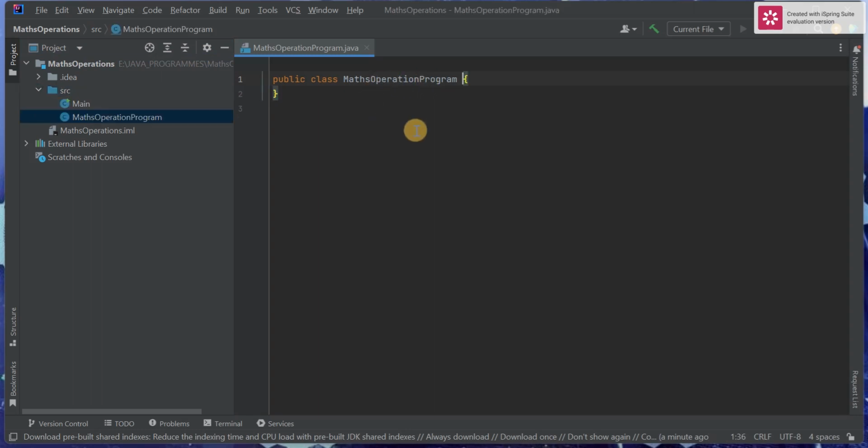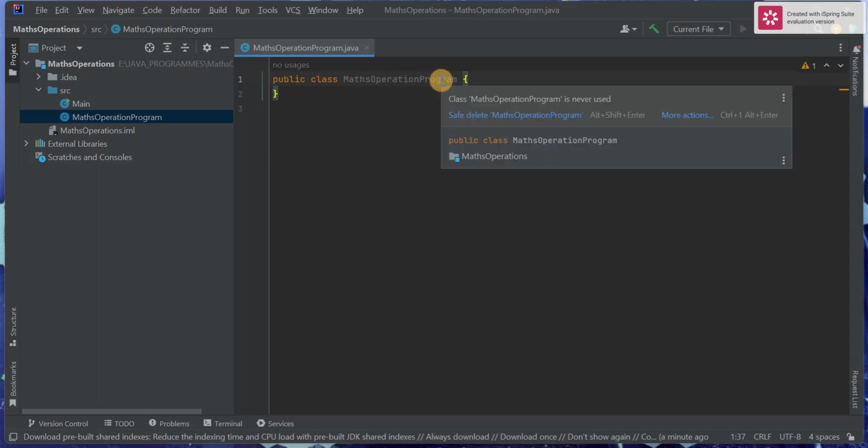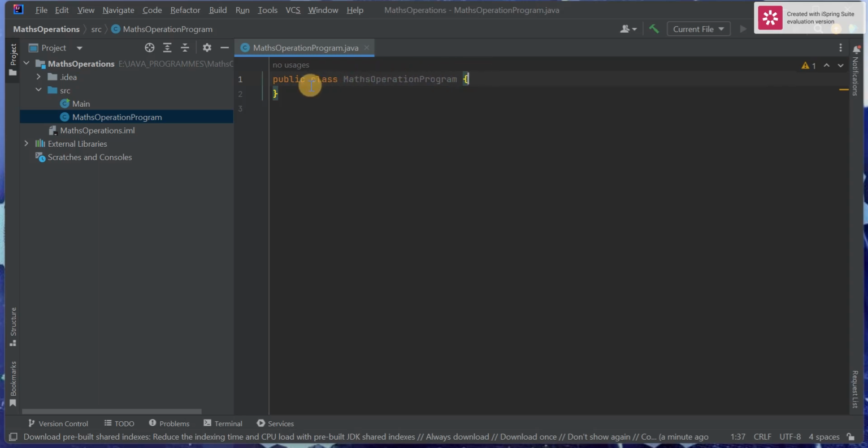Entering OK. Now we can see by default my maths operation program class is created, and in IntelliJ these fields are inbuilt automatically. Public class, my maths operation class is generated. Here, public and class, these two terms come before my class name. So class is to declare our class, and public is our access modifier.